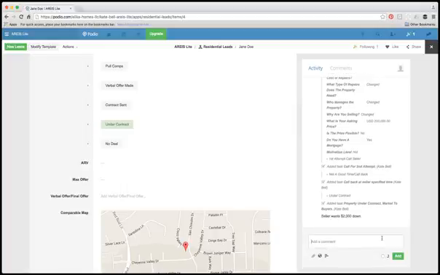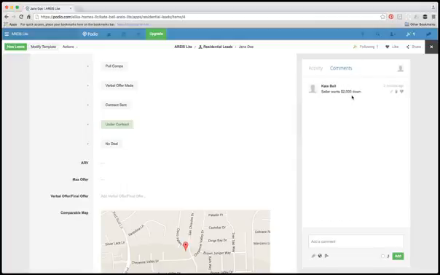Now this note's going to stay there. So these are notes just for you. So if you don't want to see all of this, you just want to see your comments, click on comments, and you get to see what you've written down. This is a great way of keeping track of what it is that the seller wants.